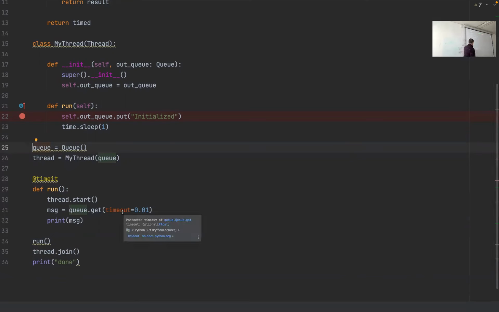So I'm blocking here. Not really. I actually have a timeout of 0.01. So this is a case where it's not blocking. It will give an exception if the message is not there. And then I print the message.